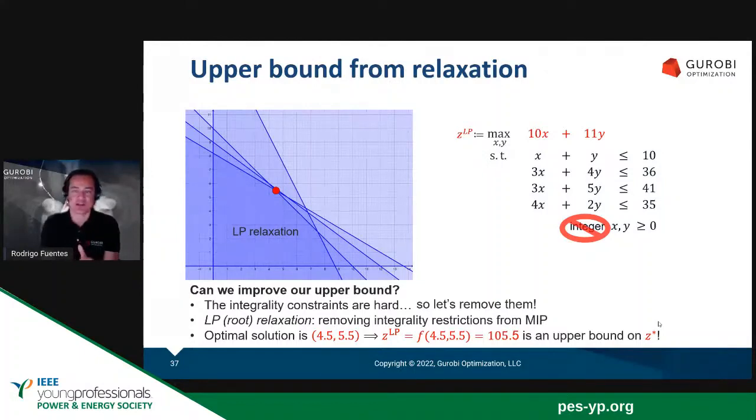Why? Because if the original problem has integral conditions and we remove those integral conditions, we have fewer restrictions. We can find the best objective, which is 105.5. And then when we add back the integrality conditions, that's going to make the objective go lower, but it cannot be better than 105.5 if we add more restrictions, correct? So 105.5 is an upper bound for our optimization problem. I hope that part is clear.